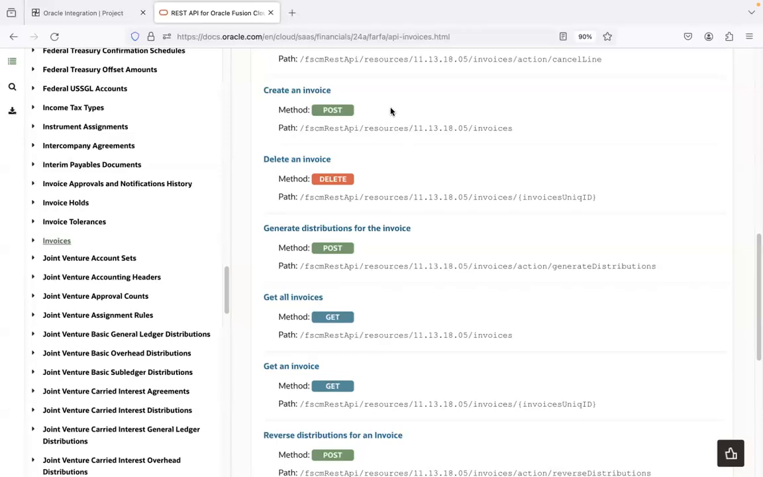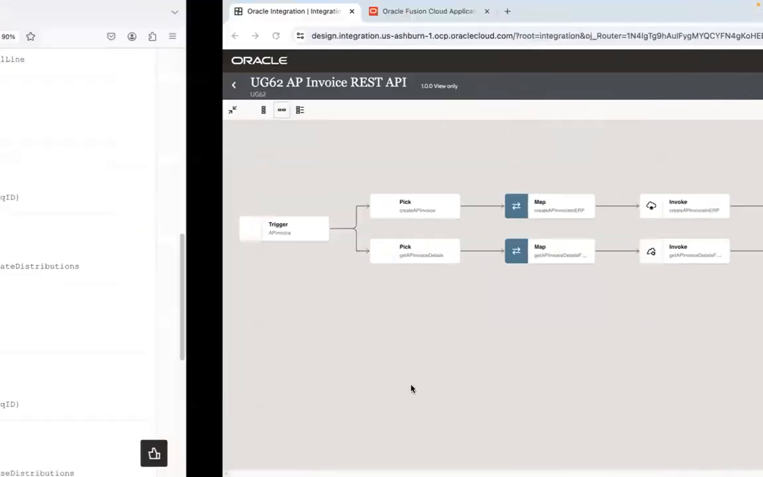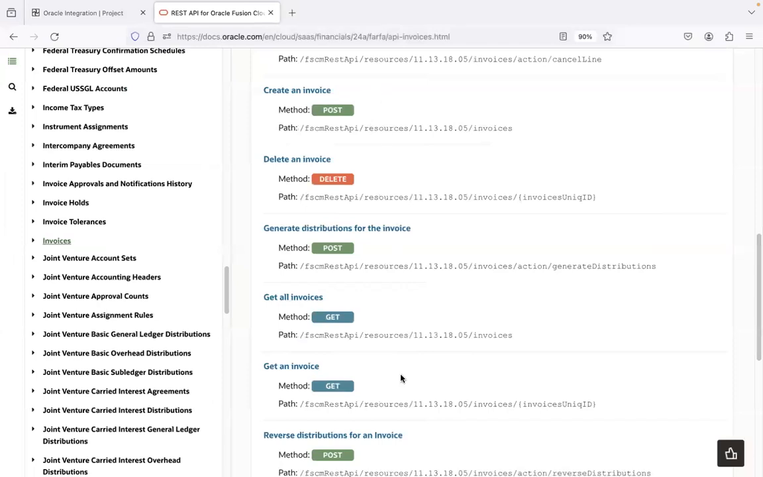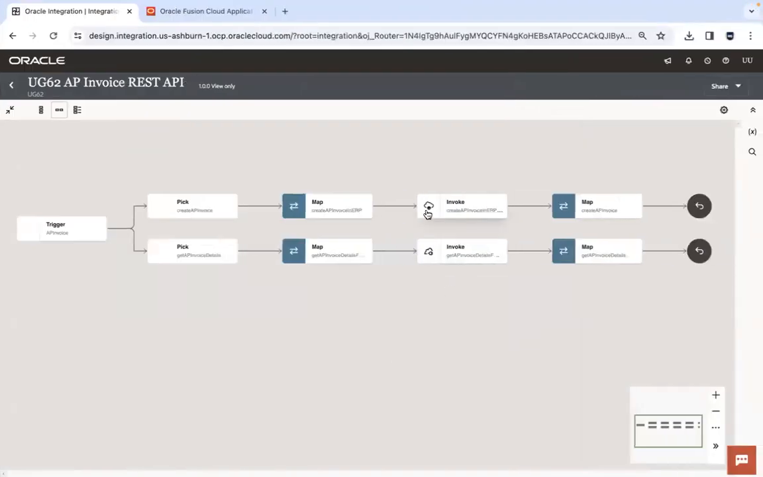Whether you have to create an AP invoice, or whether it is to get specific invoice details, what exactly do we need to do? We need to invoke these REST endpoints. One obvious way to invoke them is, which connection can we use? ERP Cloud connection, right?